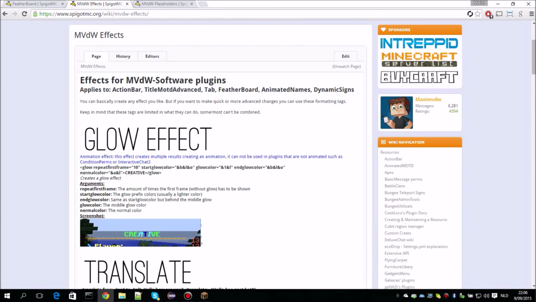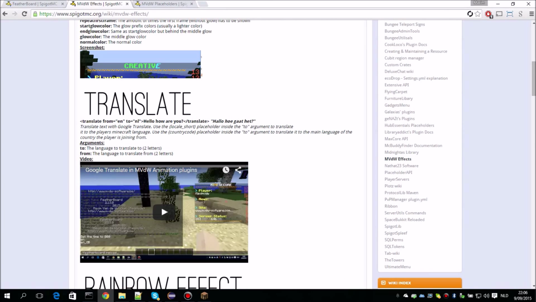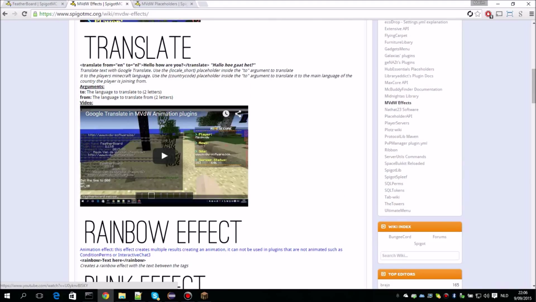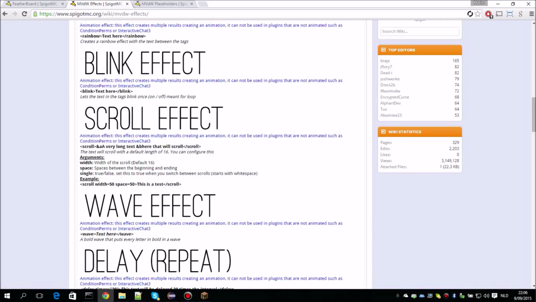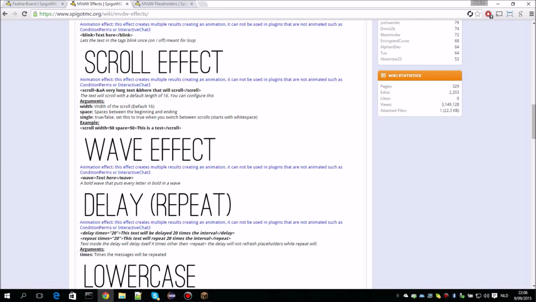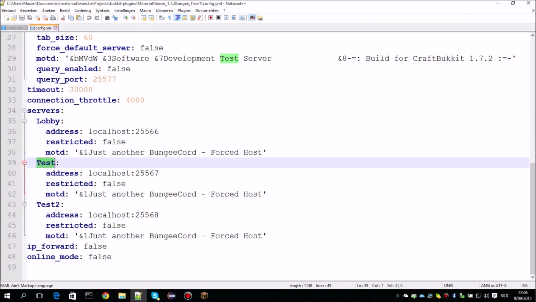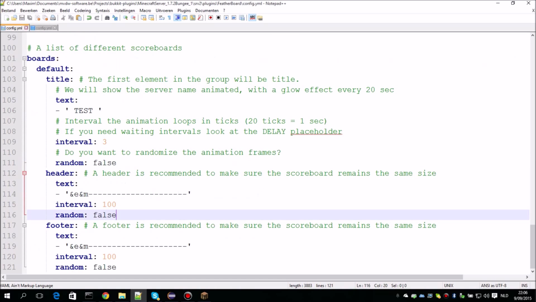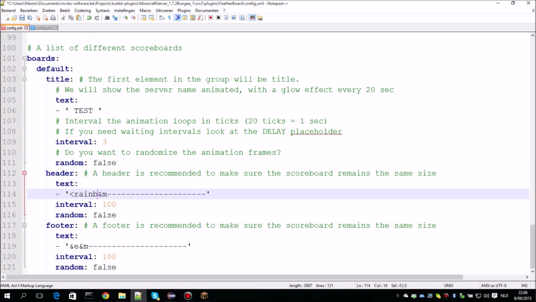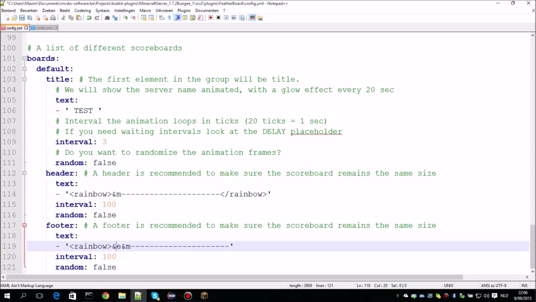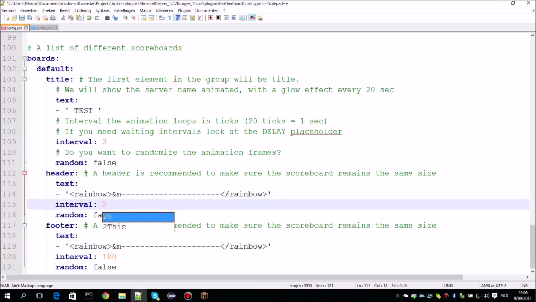So we have the glow effect, which is a very cool effect, but it's a bit overused. You have the translate effect to translate things, the rainbow effect, blink effect, scroll effect, wave effect, and actually now I think of it, I'm going to make my header more fancy. I'm going to surround it with rainbows, like this. Rainbow, rainbow, over the rainbow. Okay, like this. Remove the yellow color because else it won't change the color. And let's speed up the animation with 2 ticks, which is fast enough.